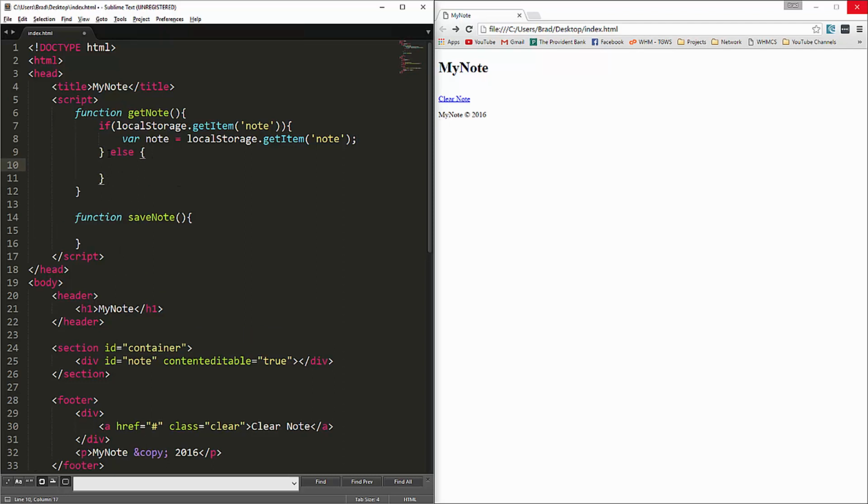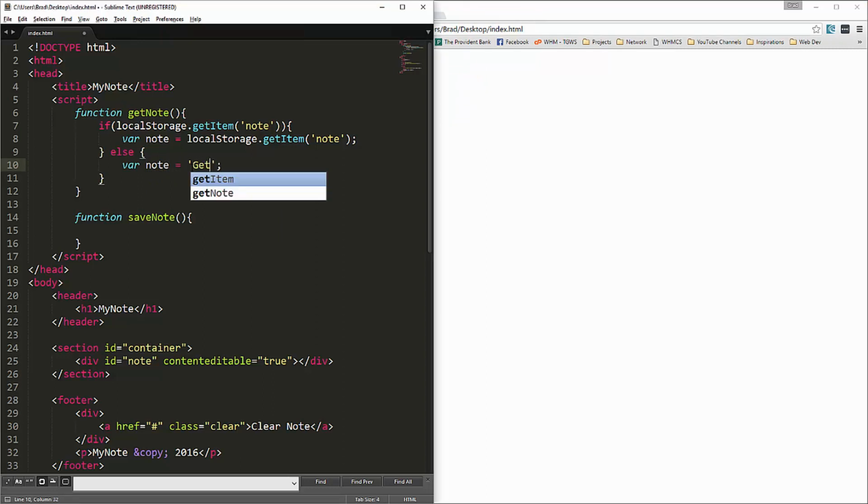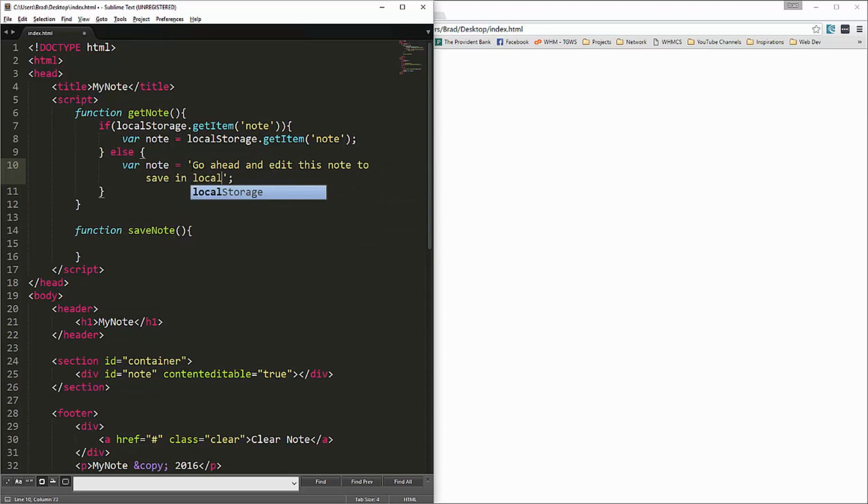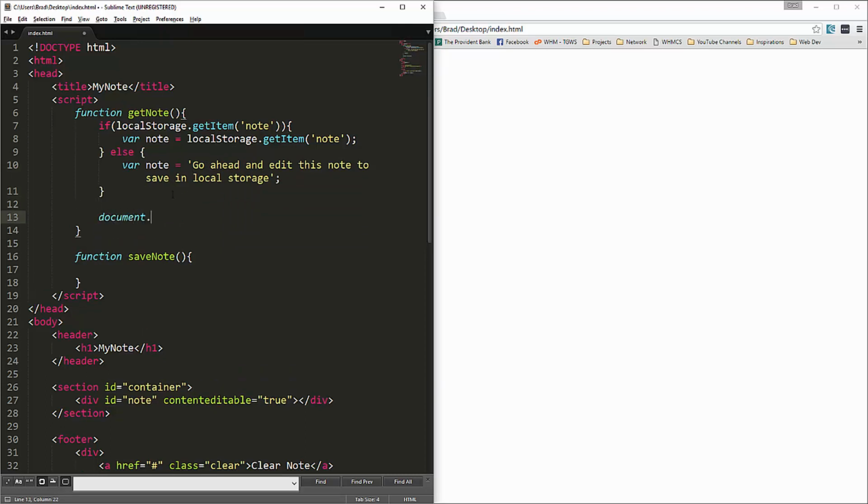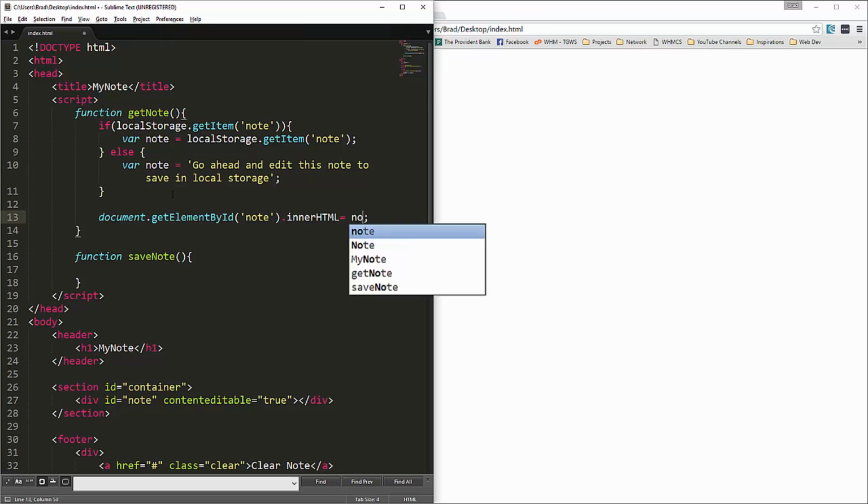If it's not there, then we're still going to create a note variable, and we're just going to put a message. We'll just say go ahead and edit this note to save in local storage, and you could write whatever you want here. Then under the if statement here, we're going to say document.getElementById, and that ID is going to be note, and then we just want to add .innerHTML and set that to whatever is in note.